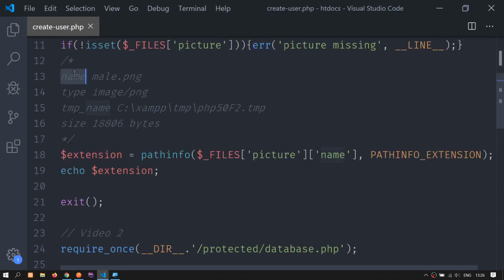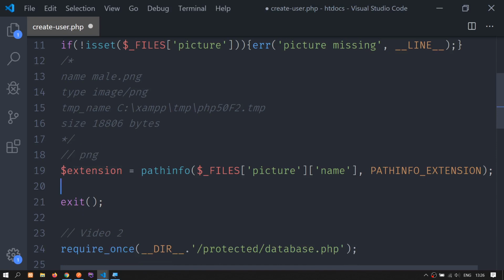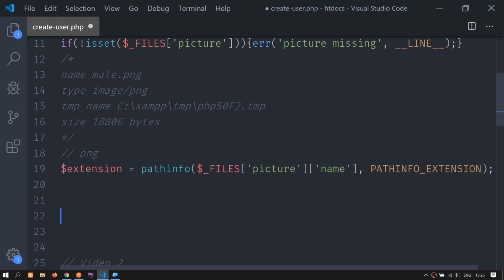So this is how I got this out. You guys remember why I did this name now, so you know that out of the image, get the name, which is that, and extract the extension, which is that. That's why we get the PNG. So I will put here a comment, PNG, so I remember that that's the extension. We no longer need the extension, so I can just delete it, and the exit will be deleted.